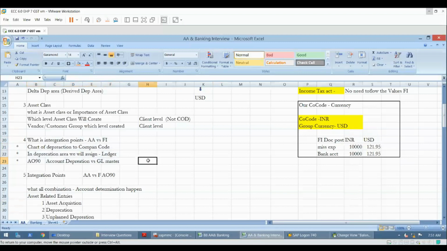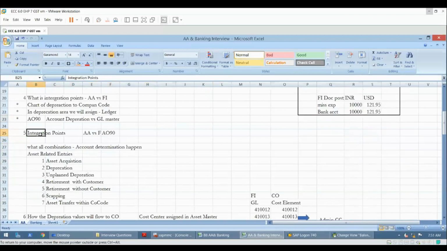The T code is very clear. They will also ask you directly, what is the T code for the integration of FI asset accounting to finance? It is A090. That is a direct link we can give.